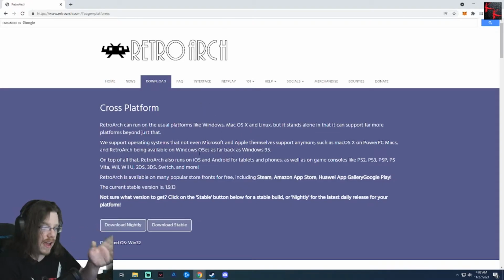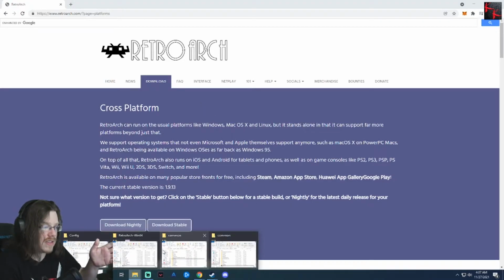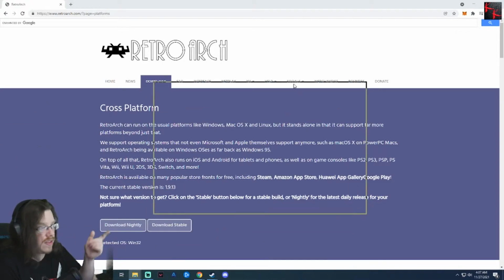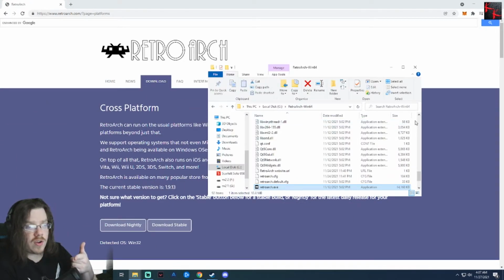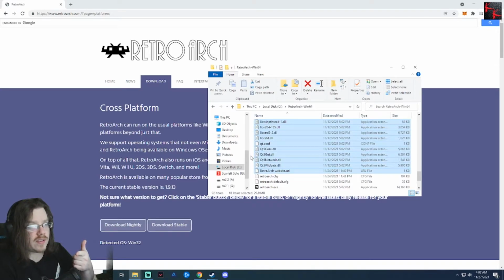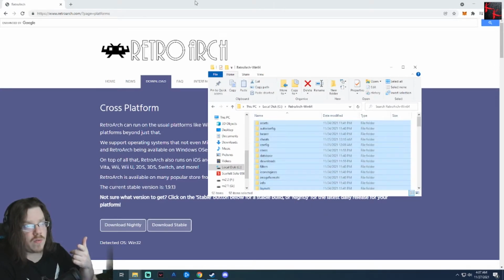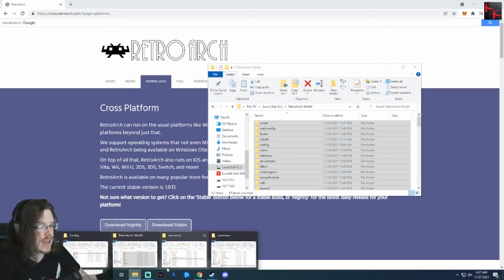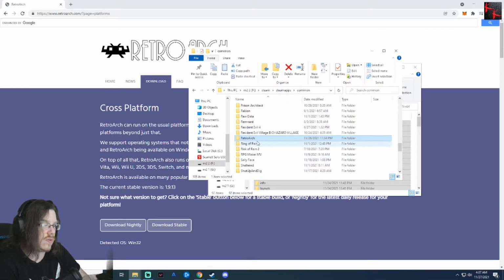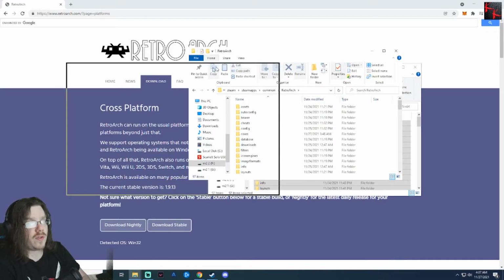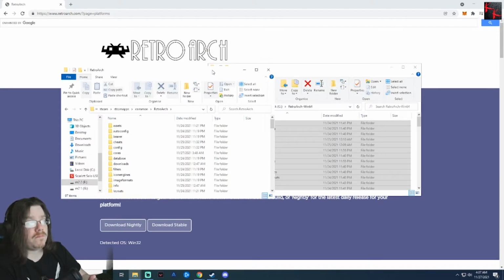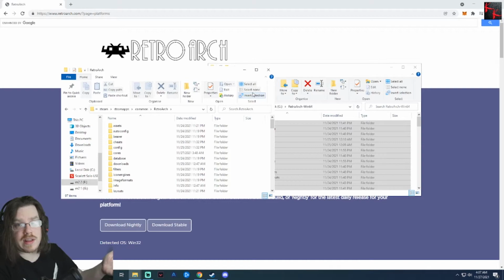Now, after you've done that, you go to the installation of that Retroarch. You grab all the files. You can just right-click. Oh, well, maybe not that way. I'll just highlight them all. Grab all those files, and then you drag and drop them into the Retroarch folder of Steam. And that's it. It works literally out of the box.